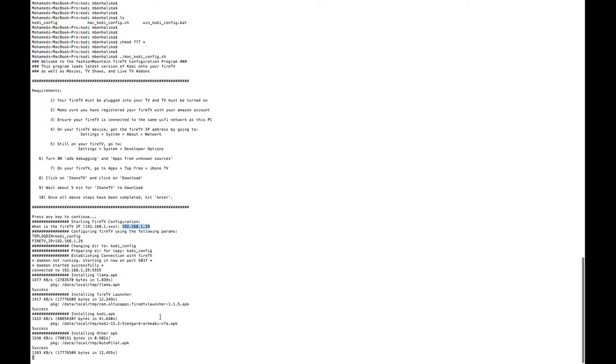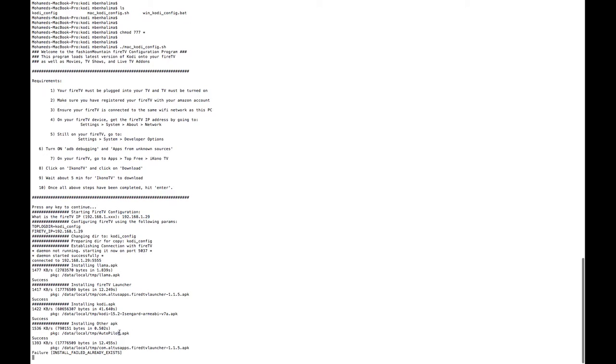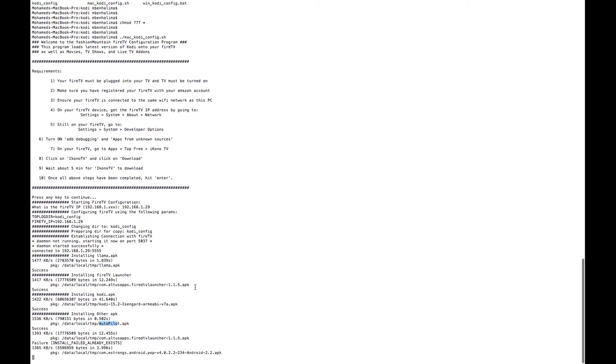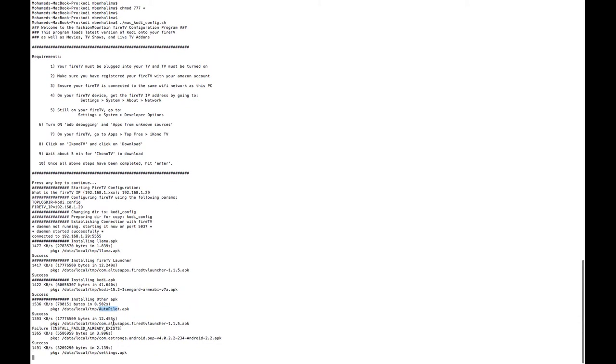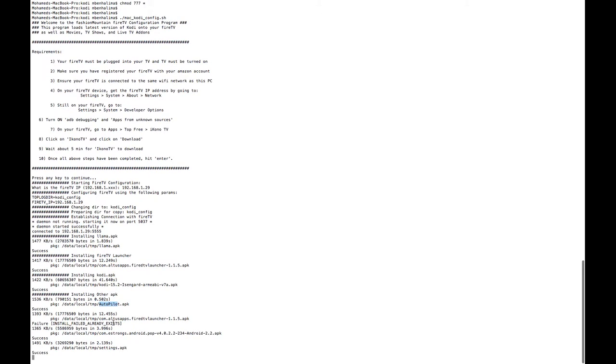It also installs the autopilot application, which you can go to manage applications and launch, and it basically makes you able to start Kodi on your Fire TV whenever your Fire TV starts. Okay, so it's almost done. Just finishing up some other configuration.